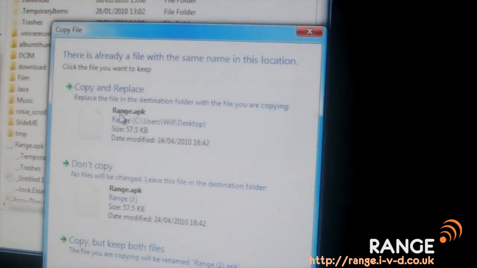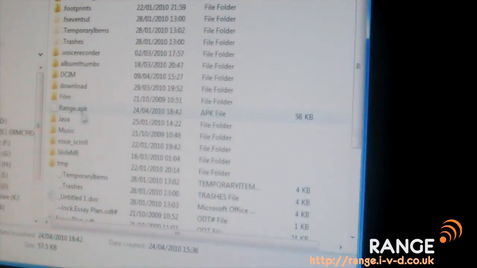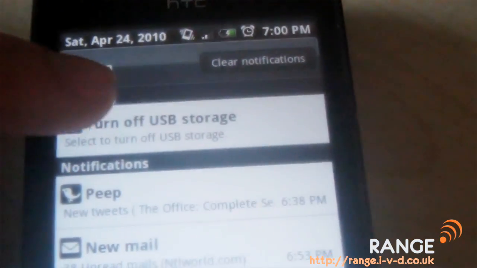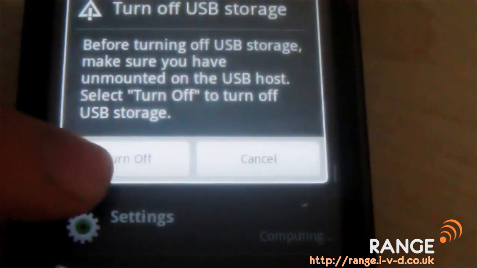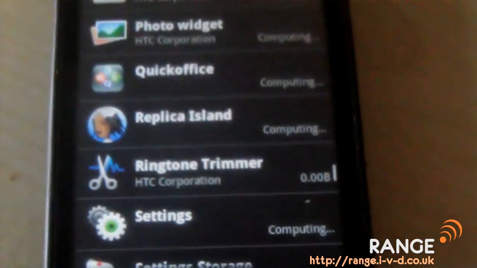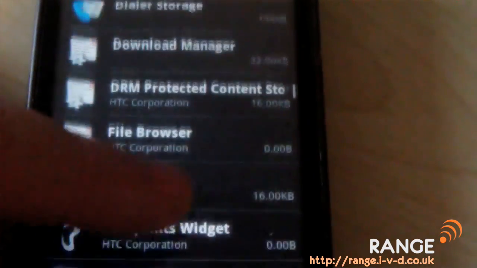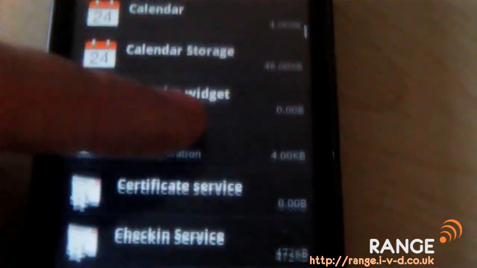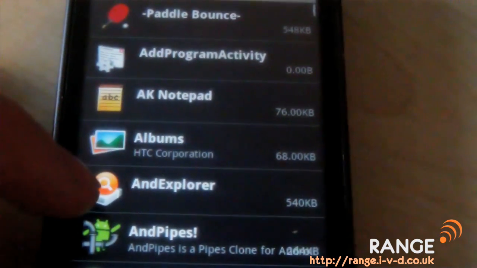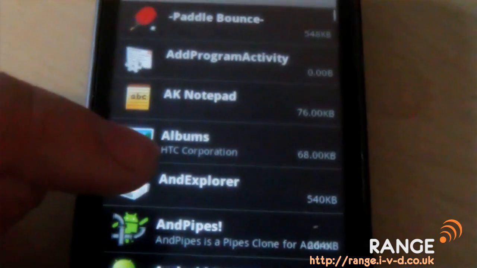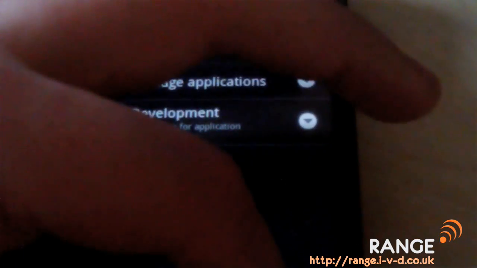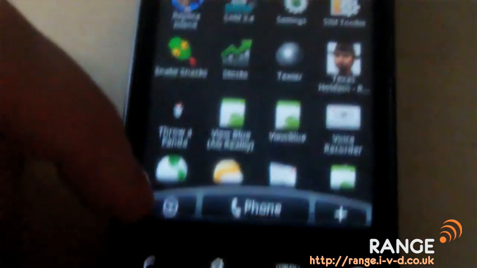I've already got a copy of it on here, and I'm going to select copy and replace because I want to replace the version that's already on there. And now that's copied over. Now, I'm going to drag this down and turn off USB storage so that the phone can access its SD card itself. For this installation, I'm going to be using an application on my phone called AndExplorer, which allows you to explore all of the files on the phone's hard drive and the SD card. Otherwise, you'd have to use some tools in the Android SDK to access and install the application.